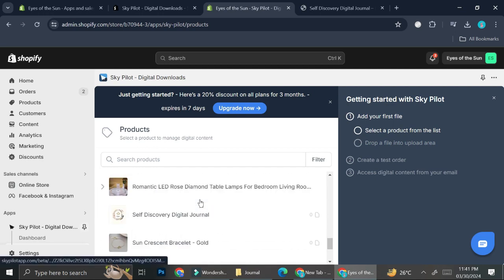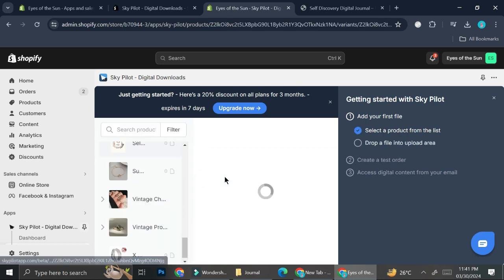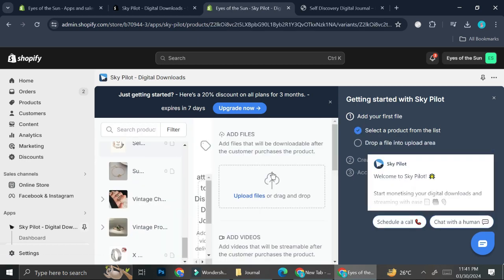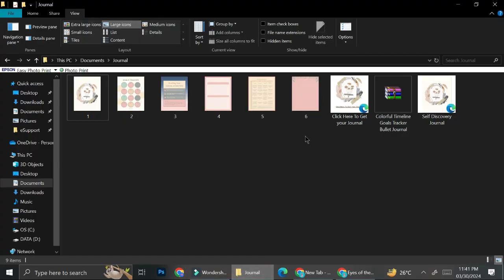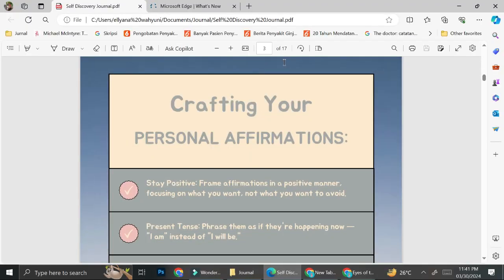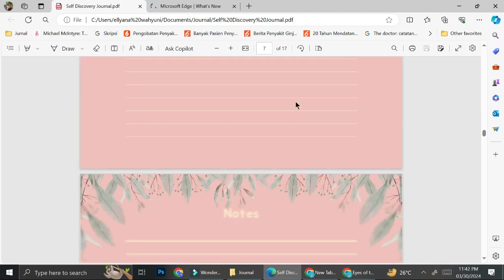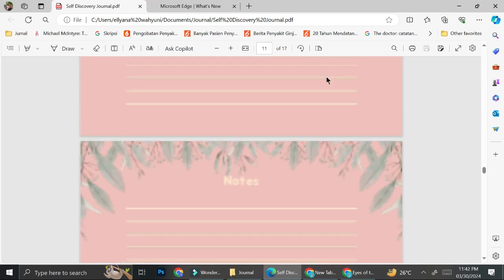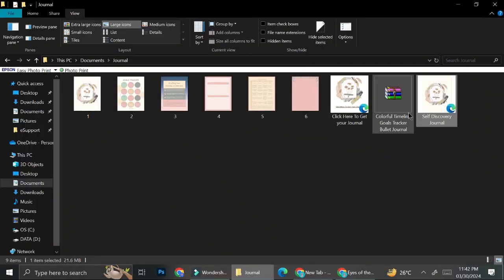The one that we've created earlier is this one right here. And then you're going to be able to upload the file of your digital product. Right here, I actually have two types of PDF. The first one consists of the actual journal, so you can see that it has up to 17 pages, and it looks like this. And the second one looks like this.